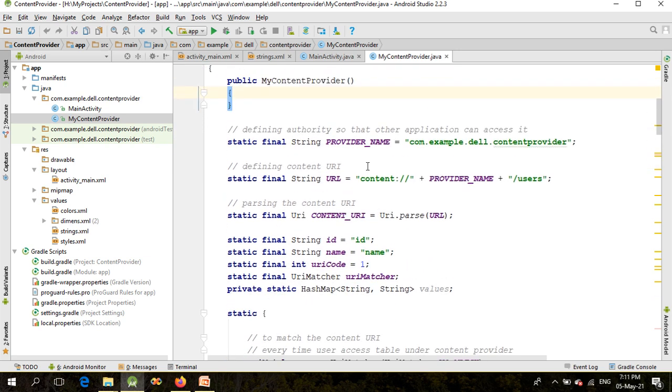Now here we have defined some string variables. Its type is static final string. It means the type of this string is static and it is not going to change, that's why it is defined as final. The first string is the authority, which we have to define so that other applications can access it. This is the type of data which we are going to declare, and this is the variable name which belongs to this string type.